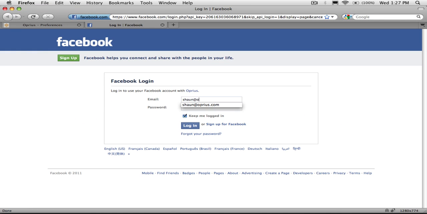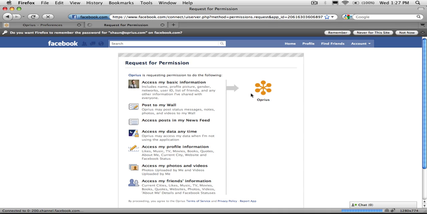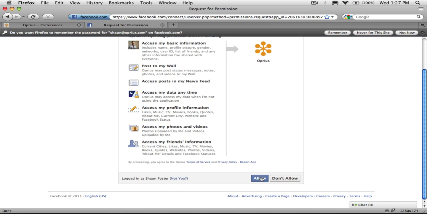If you're not logged into your Facebook account, you'll be prompted to log in. And then there's going to be a request for permission from Facebook. Just read through that and click the Allow button at the bottom.